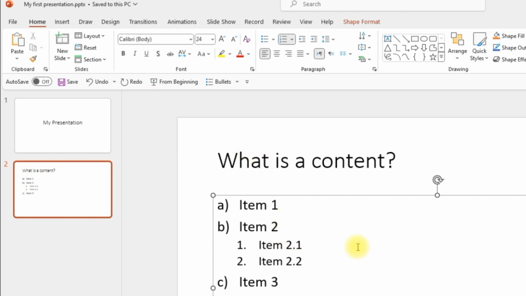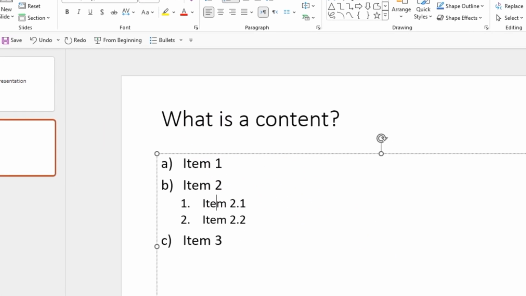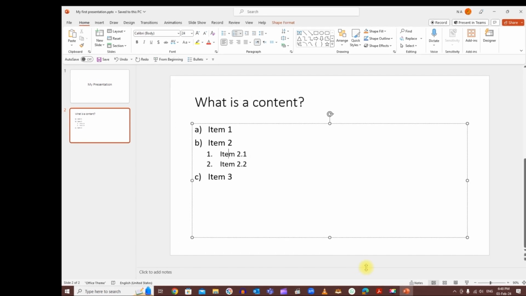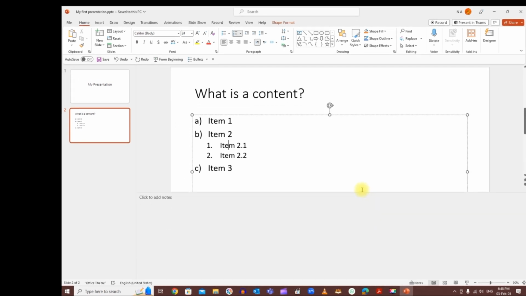If you take your mouse down over here, I forgot to show you the notes pages or the notes area. If you click on notes, you just take your mouse and just drag it up. This is a place where you can have some notes, okay? This is for my notes, okay. And I can turn this off and on, okay?